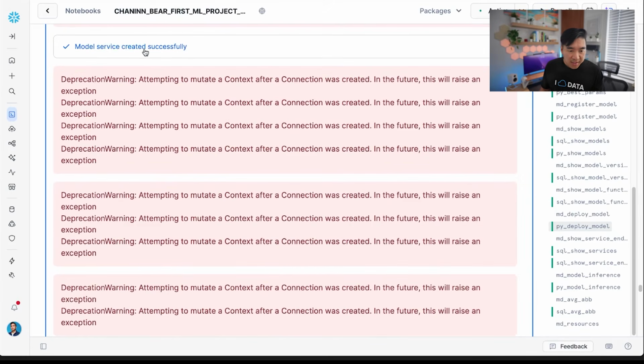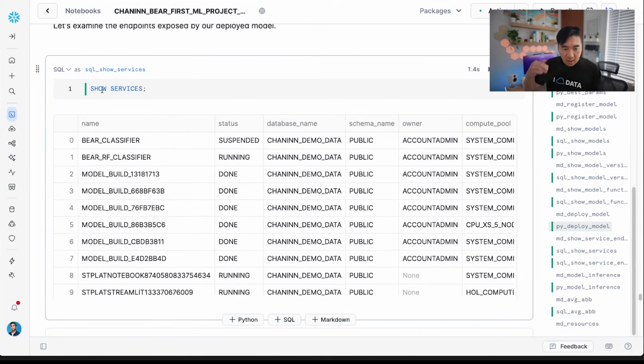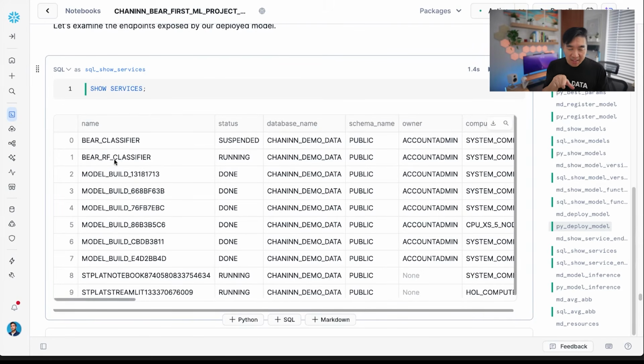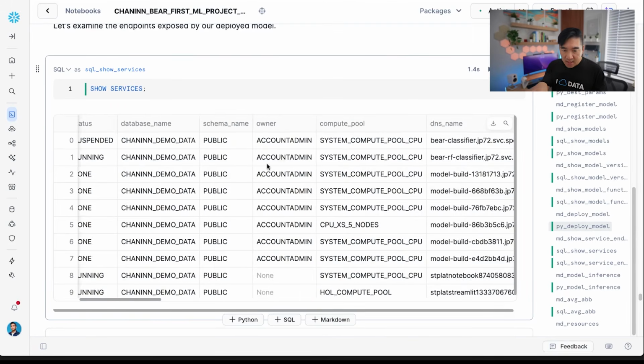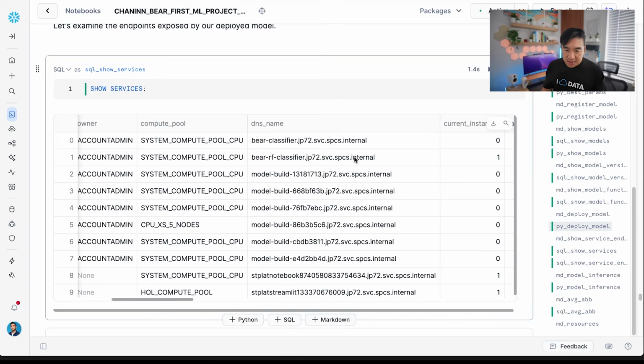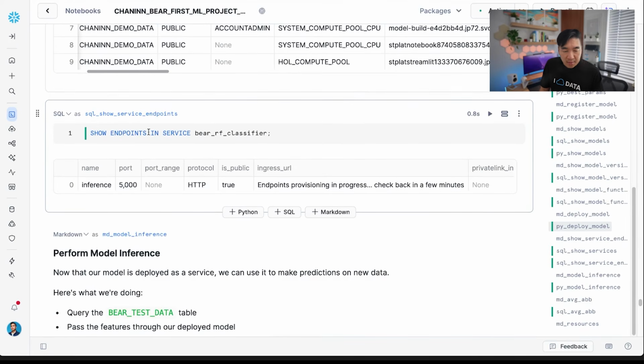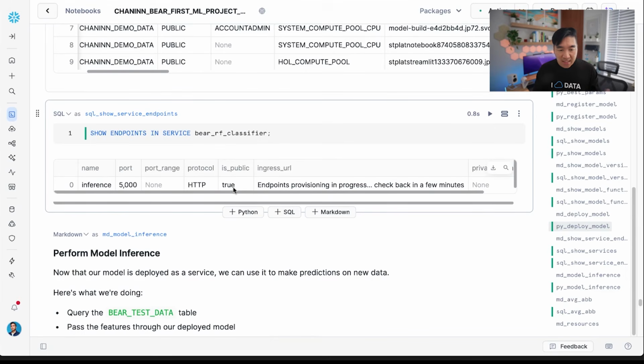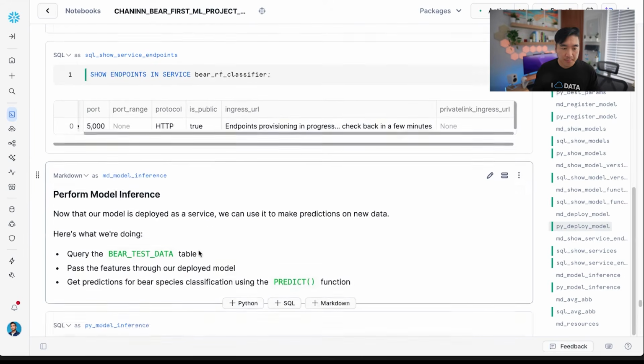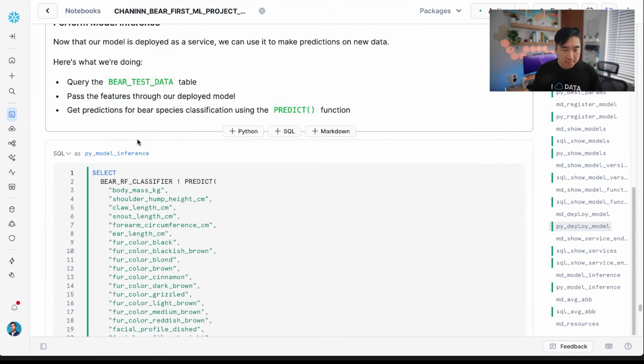So once that's done, we're going to have a look at all of the services that we have access to. You'll be able to see that the Bear RF classifier that we just created is currently running. And these are the details of it. This is where it lives. We scroll down, we could have a look at the endpoint. So this Bear RF classifier is now a REST endpoint that you could use to embed in your data app, which we're going to do in the next and final step.